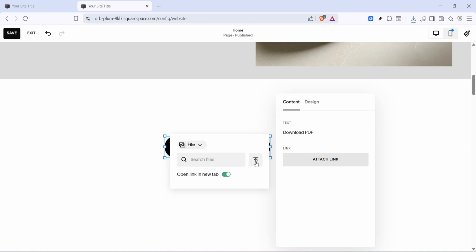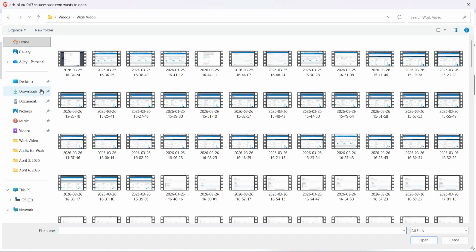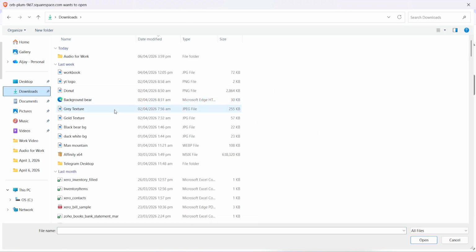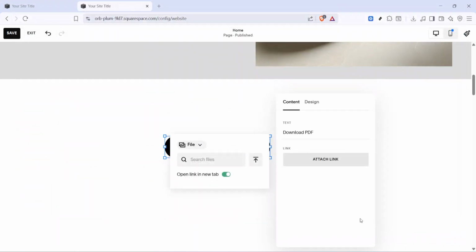You'll see an option to upload. Click the arrow icon to upload a file from your computer. Navigate to your PDF, select it, and confirm. Squarespace will upload and host the file for you, and once the upload completes, it's automatically attached to the button.